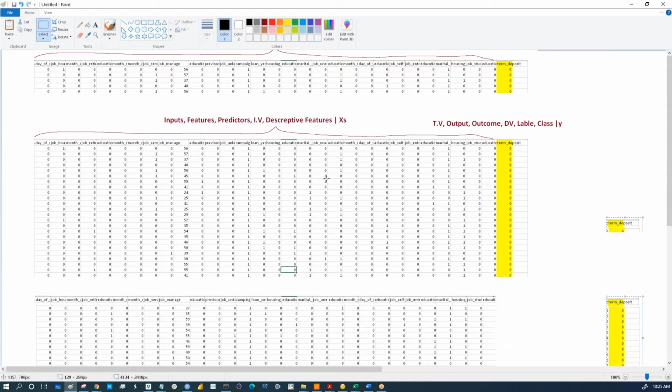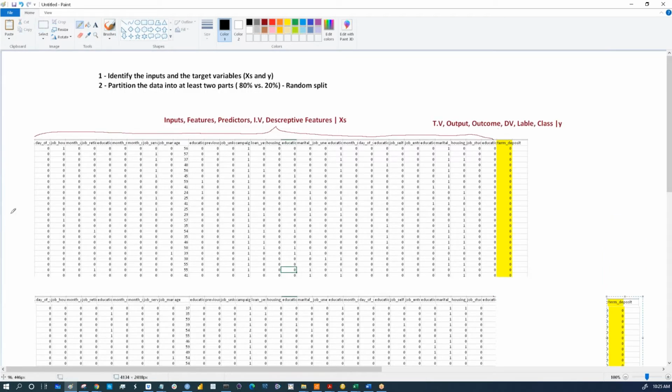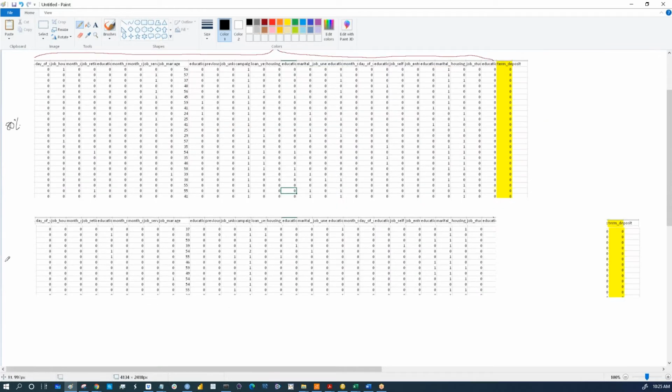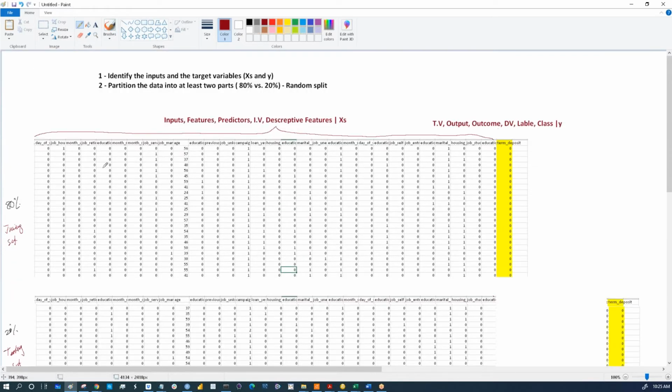Okay. So we are going to split. We got the 80% and we are going to have 20%. The 80% is called the training set, and the 20% is called the testing set.